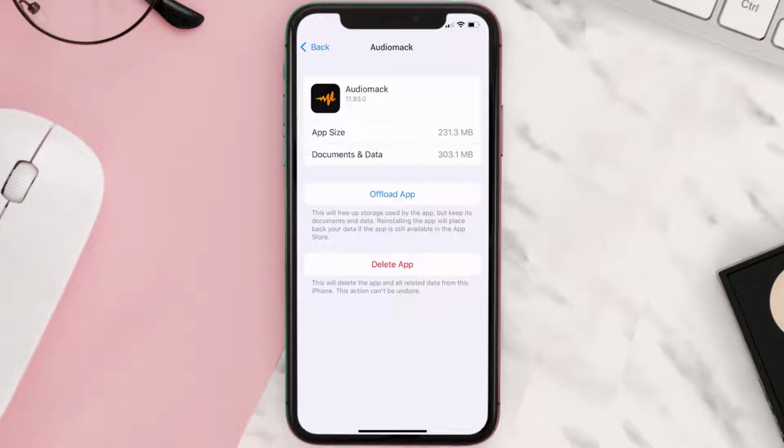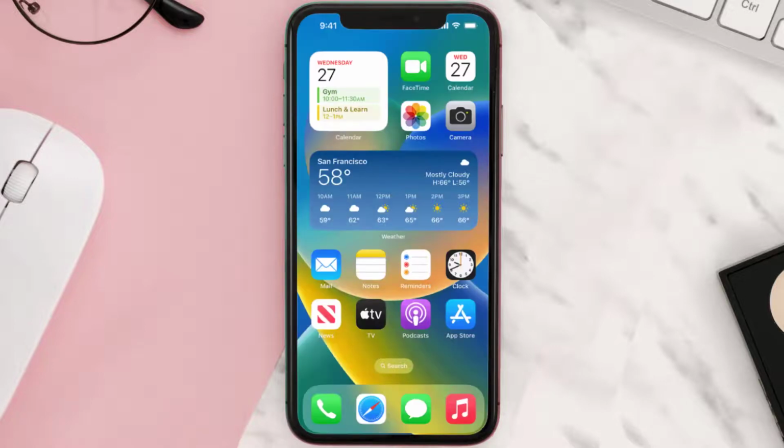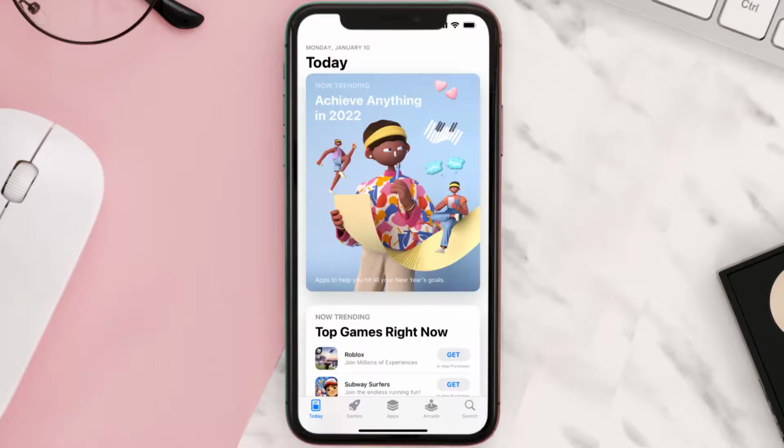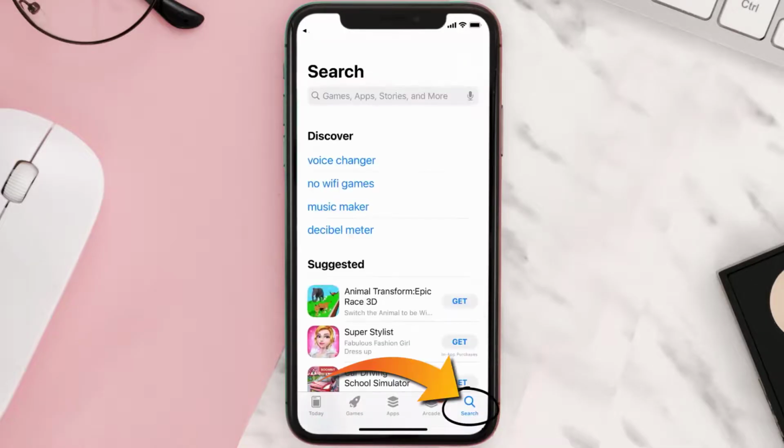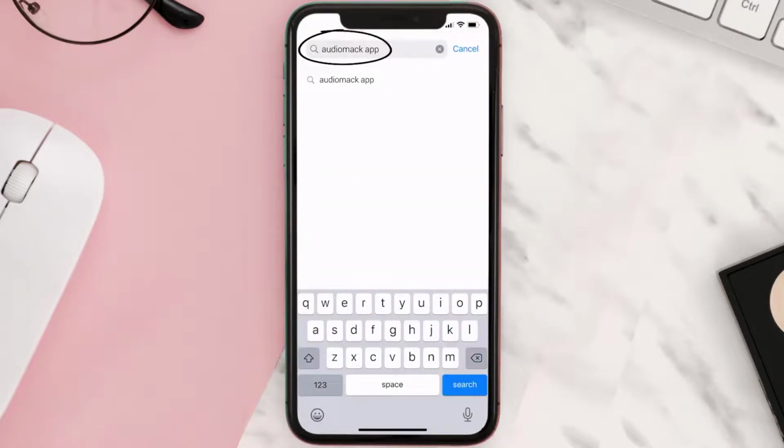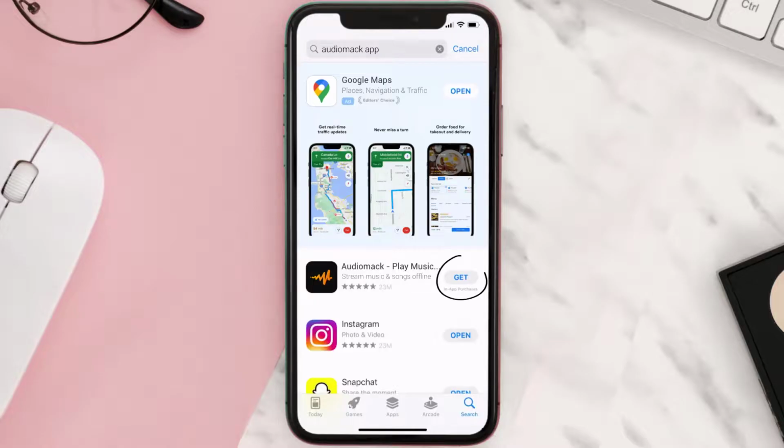Follow the on-screen instructions to navigate all the way to the app page. Once you're on this screen, tap on Delete App to uninstall the app from your device. Once uninstalled, you need to open up App Store and then search for the Audiomack mobile app right over here in the search bar, and then click on this Get button to install it back on your device.